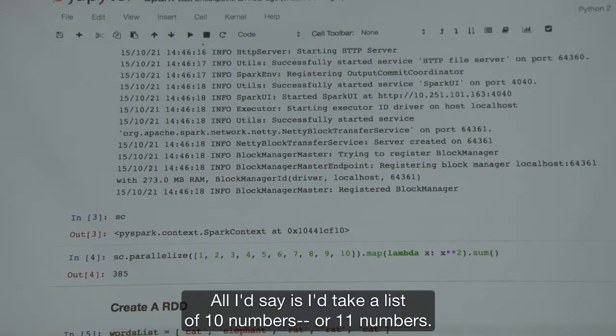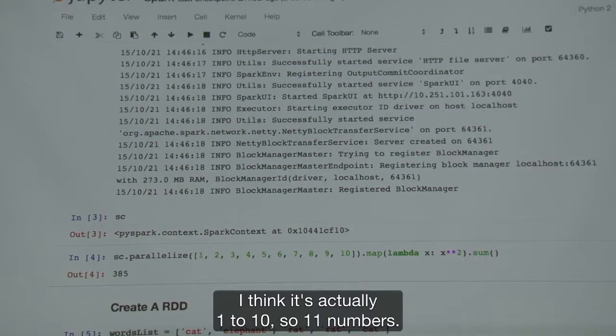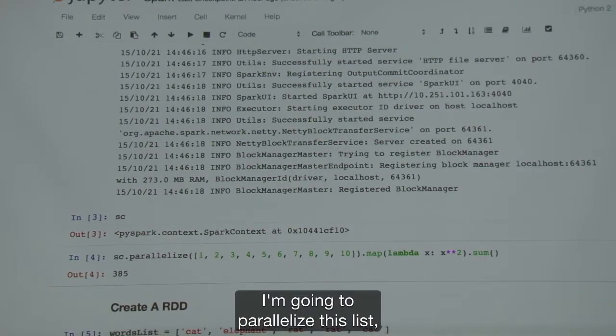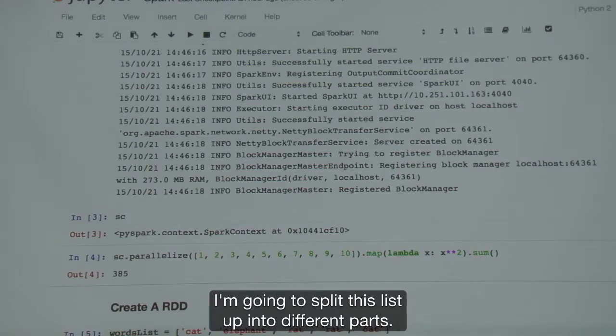All I say is I take a list of 10 numbers, or 11 numbers. I think it's actually 1 through 10, yeah. So 11 numbers. I'm going to parallelize this list. So I'm going to actually split up this list. And since I'm running all of this in what's called a local context, I'm not actually sending it to different machines. I'm running it in just local threads on one machine. I'm going to split this list up into different parts.